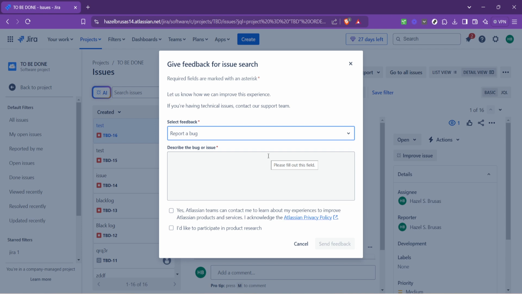Lastly, after you've described the issue and provided all necessary details, click Send Feedback. This submits your report into the system where it can be reviewed and acted upon. By sending feedback, you're contributing to the continuous improvement of your project and helping ensure that your team can address issues in a timely manner.